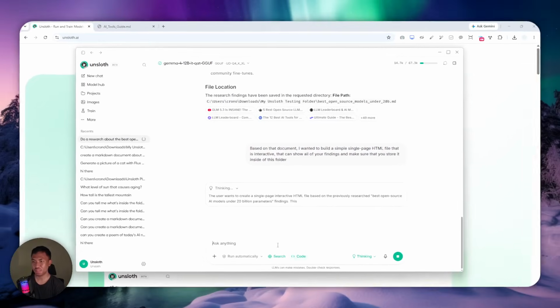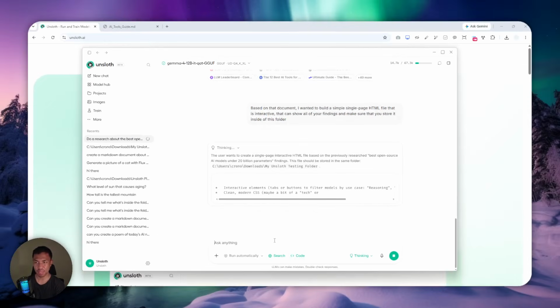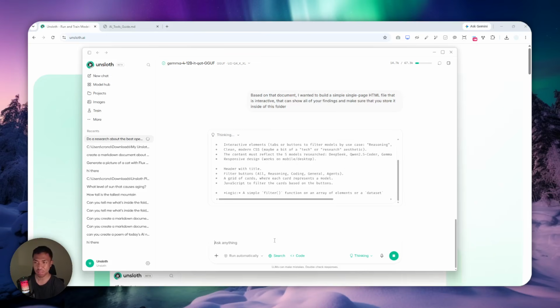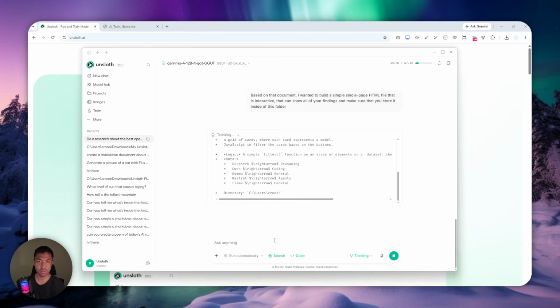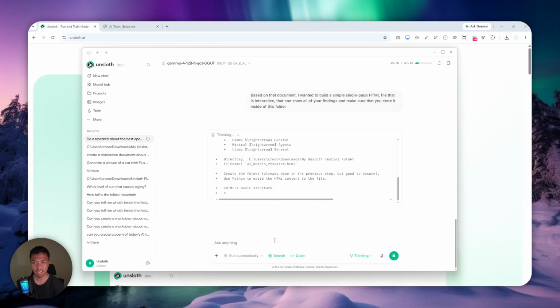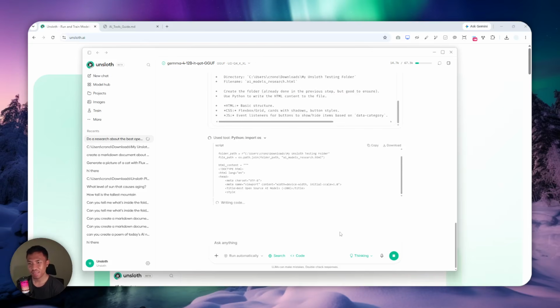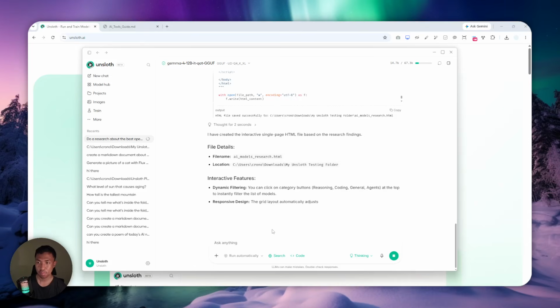So if you want to build something, you want to create an app, create a website using open source AI models via Unsloth, then yeah, it is something that you can do. Though, as you can see, we have to do quite a lot of things before we can get the files from AI. So that's one major downside.